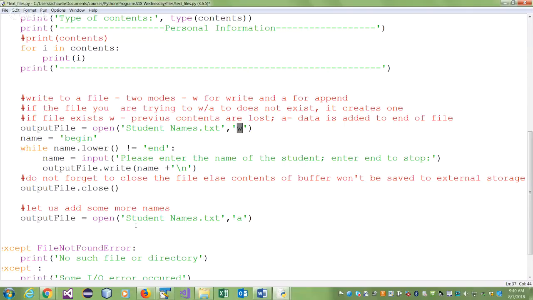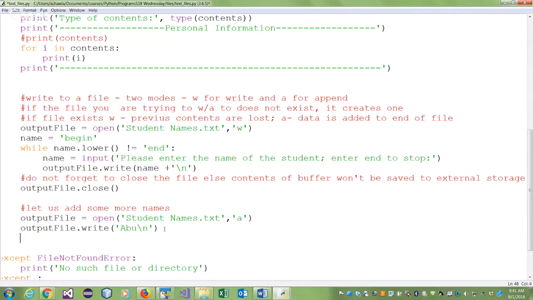So let's write somebody's name on it. Of course, the name will not do. Let's give something like, I don't know. Oh God. Wrong place. Don't know your full name, but I'll just put one. Let's put another one.